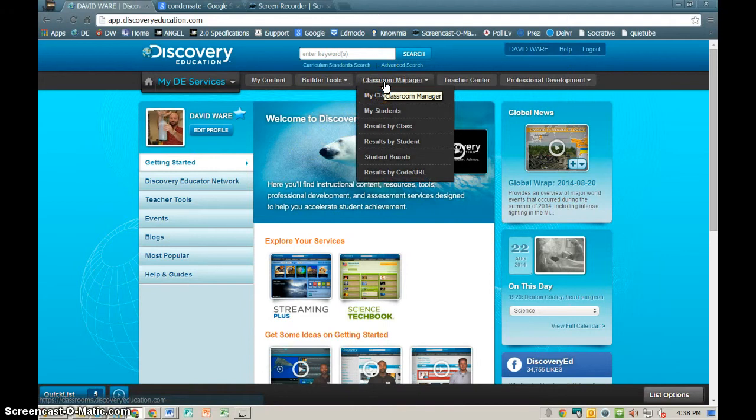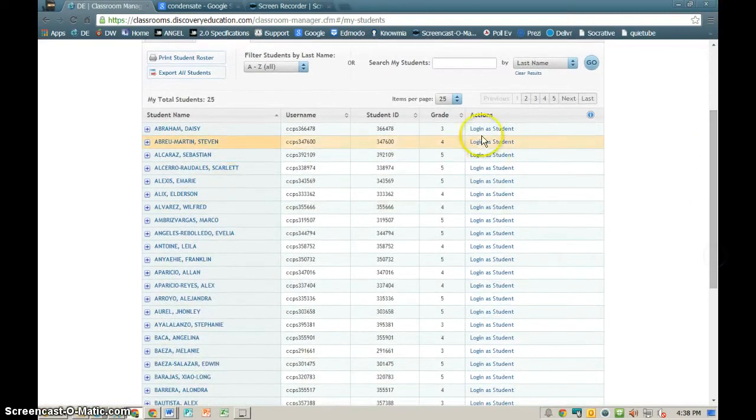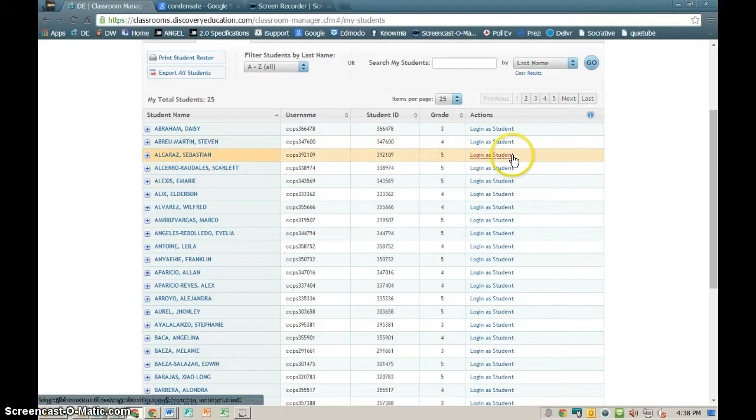What you would do is hover over Classroom Manager, and you would scroll down to where it says My Students. When you click on this, it'll bring up a list of your students. I have many different grade levels, but you would only have one. And then here you would find one of your students, and next to their name is the option to log in as student. So what I'm going to do is log in as a fifth grader for now because I already assigned them a board to show you what it looks like.